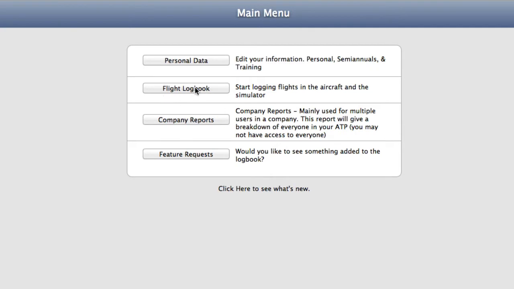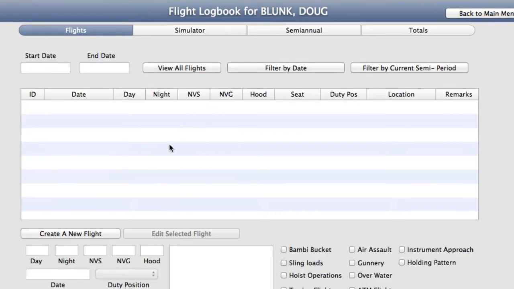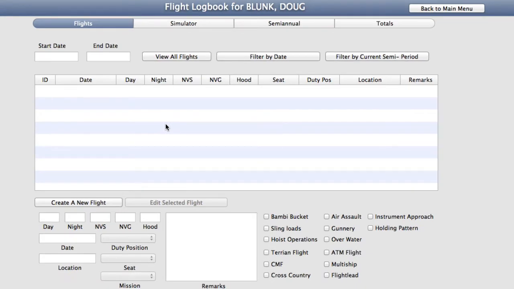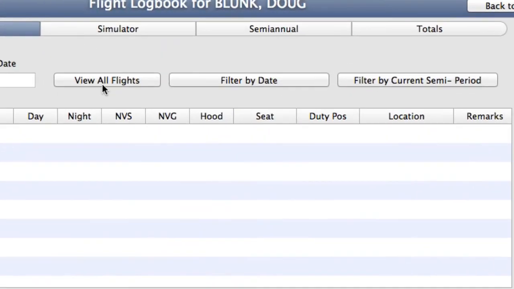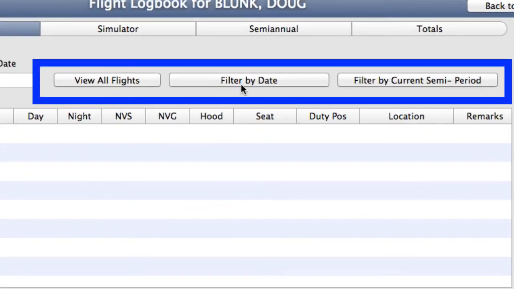Now, the flight logbook, this is where all the action happens. You can go ahead and click that button here, and no matter when you log in or click that little button that says flight logbook, this will always be blank even though you have flights logged. This is how you view some flights. So you have three options: view all flights, filter by date, and filter by semi-current period.